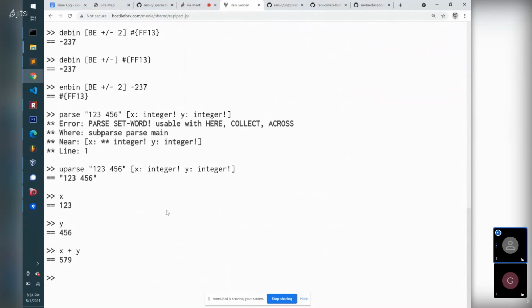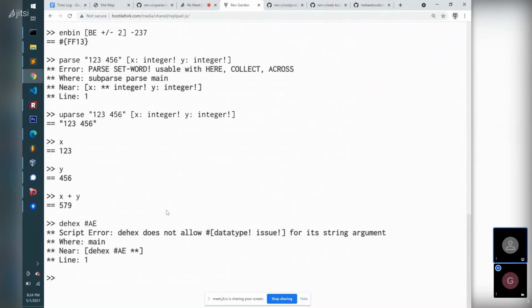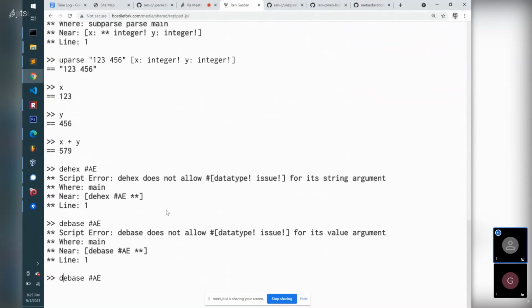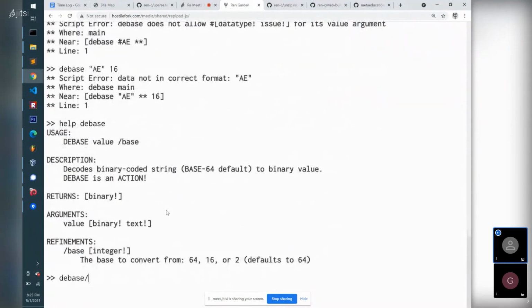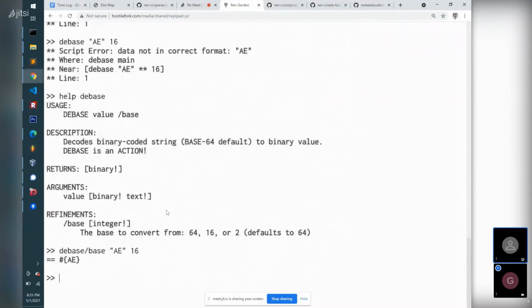What's the thing for converting a hex string? Hex. What is it? How do you convert a... No, that's the wrong one. Dbase. I mean, I don't remember what any of these things do. Is that right? Well, I'm not really sure.